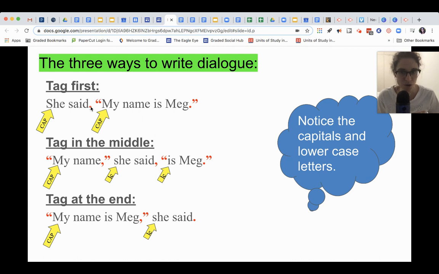What I'd also like you to notice is there's a little comma right there. There always needs to be something that separates the tag from the speech. We need a little breaker. And when it's tag first, like she said or he said, you put a comma there. Now, it might say, Meg said, "Watch out for that tree." That's fine too. It doesn't always have to be the word she.